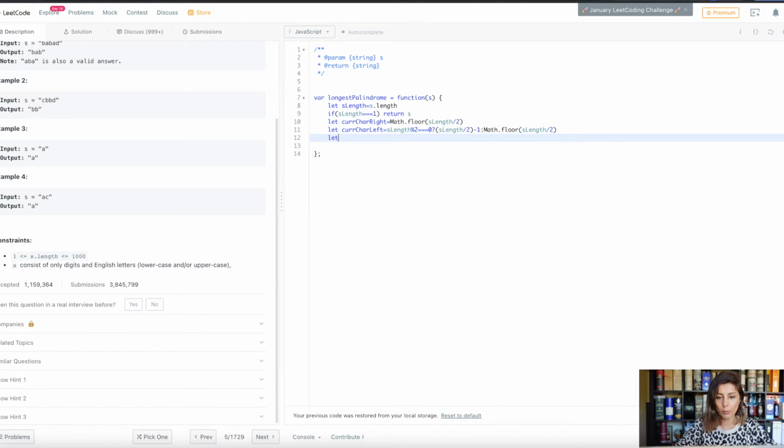Next, I'm going to use a couple of other pointers which help us with expanding our substring for the possibility of an odd or even palindrome. I'm going to call them oddExpander and evenExpander.